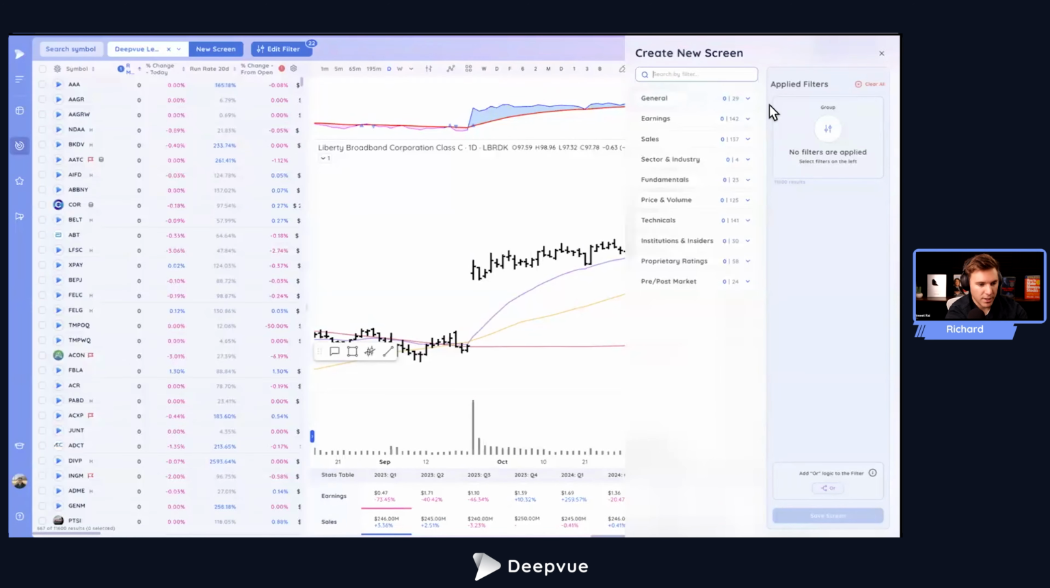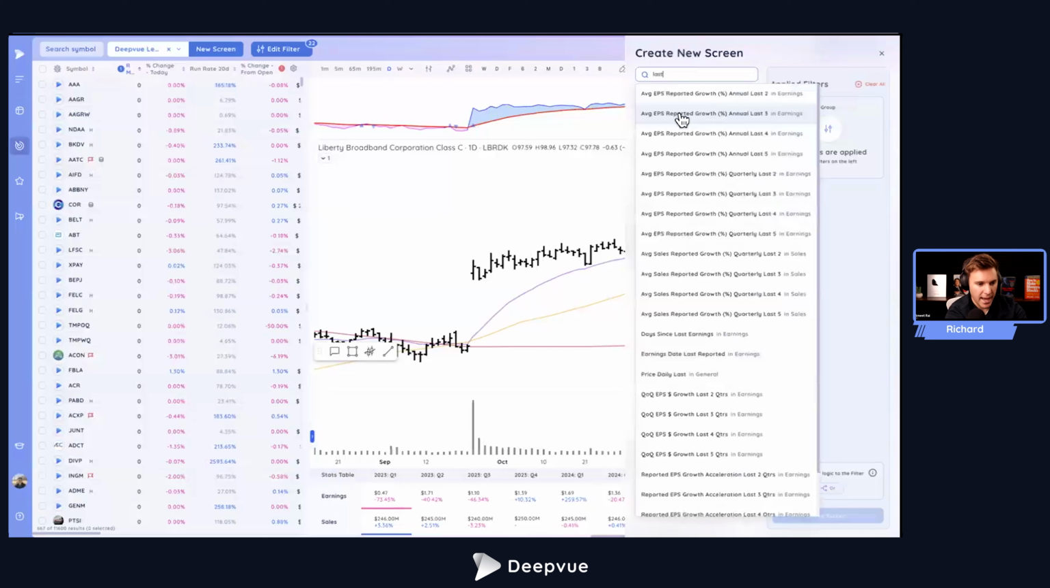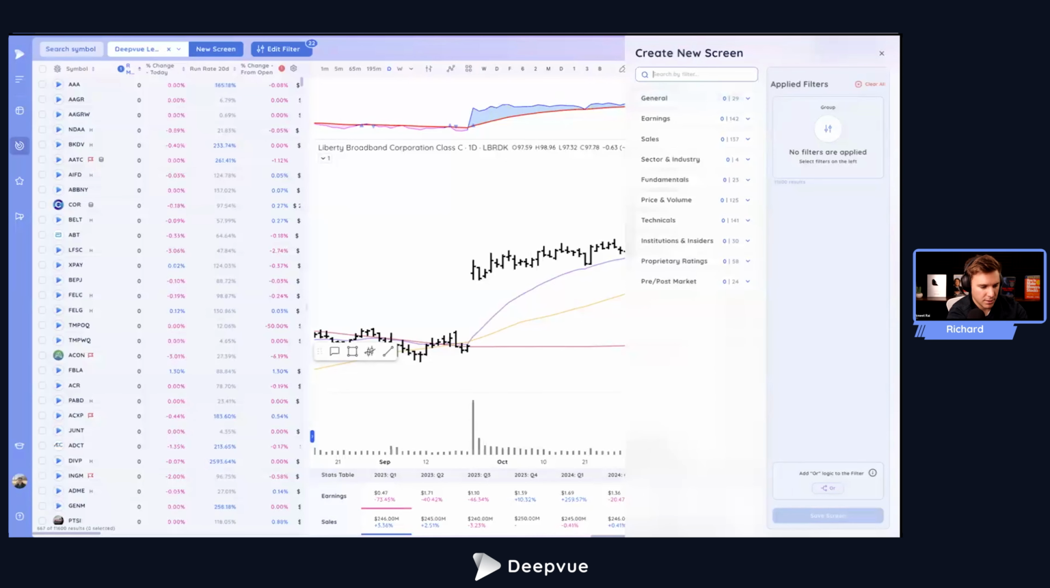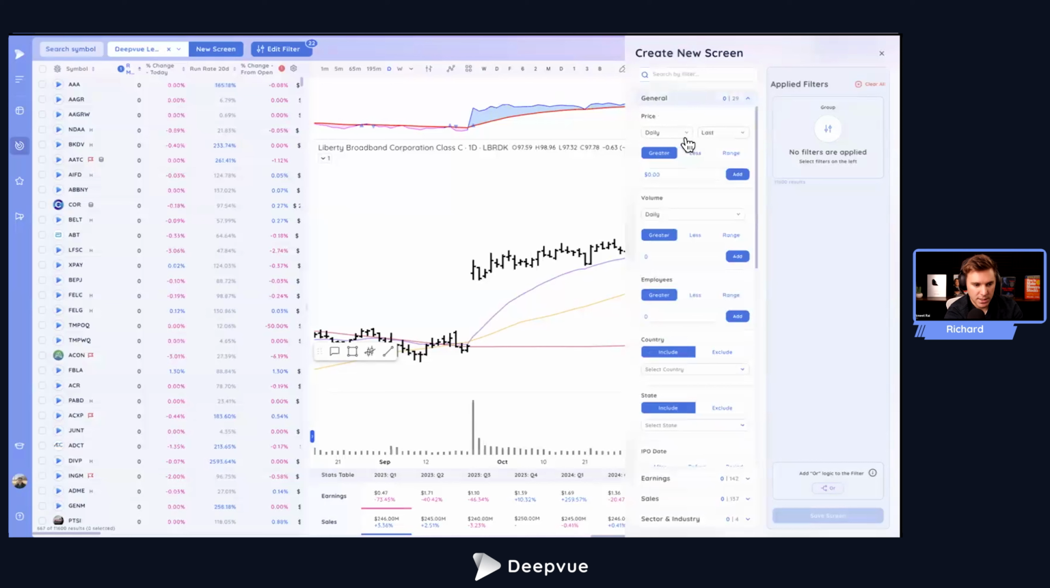Let's say we want price to be over $5. So let's type in price. You click that, it brings you right to the data point. And let's say we want that to be greater. You have a choice often between greater, less, or a range, but we want it to be greater than $20. So let's go ahead and click add. And now here it is. You can start to see your screen being created. You can see the number of results that are left.